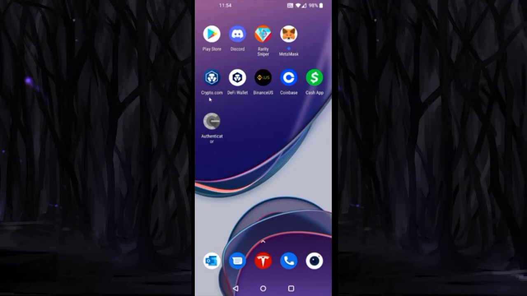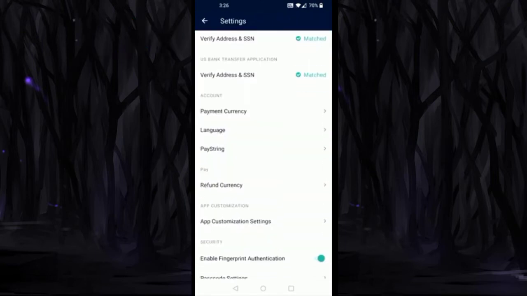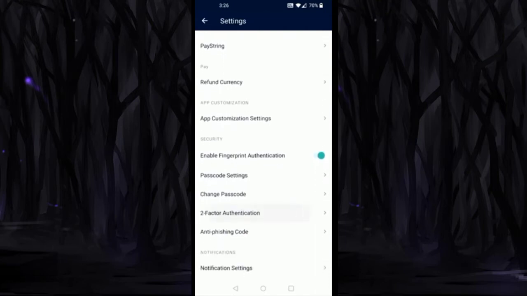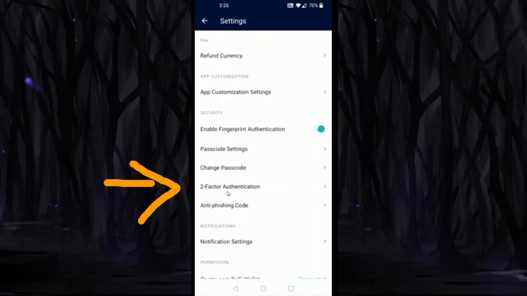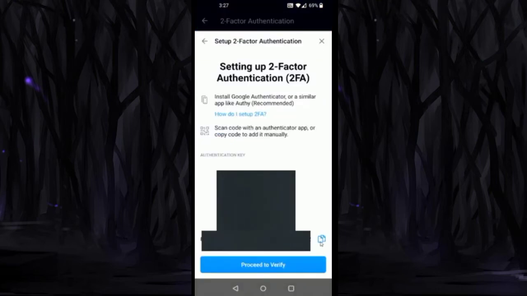Now, at first, open your crypto.com app. Here, click on the settings gear available at the top left corner. Now scroll down until you find the option two-factor authentication. Just choose that. Now toggle to enable that option. Here, we have to copy the code that is mentioned there. There is even a QR code that refers to the same code.